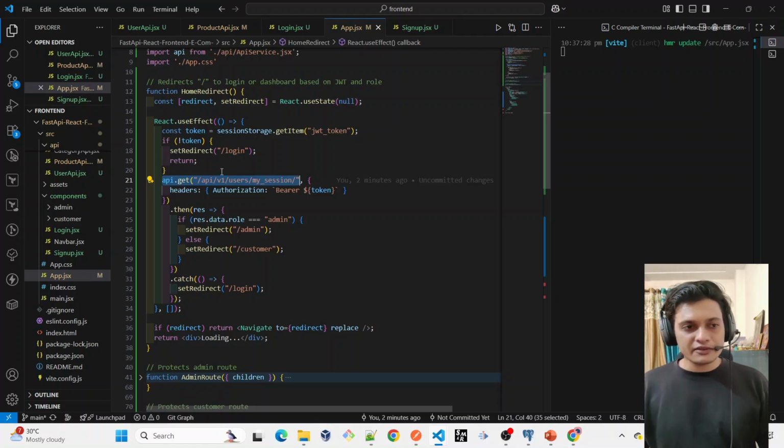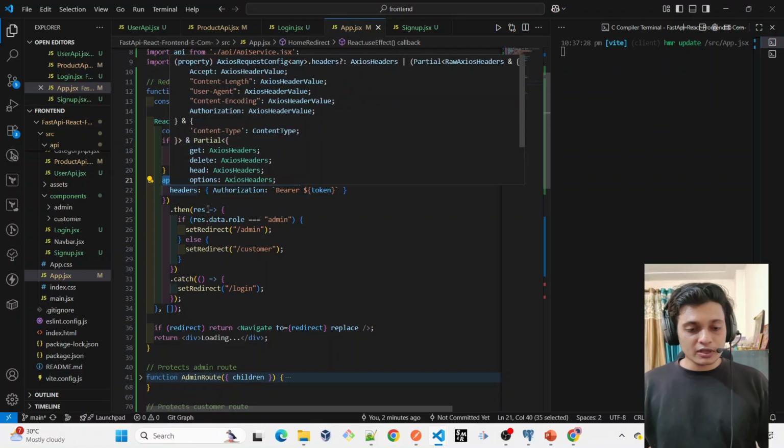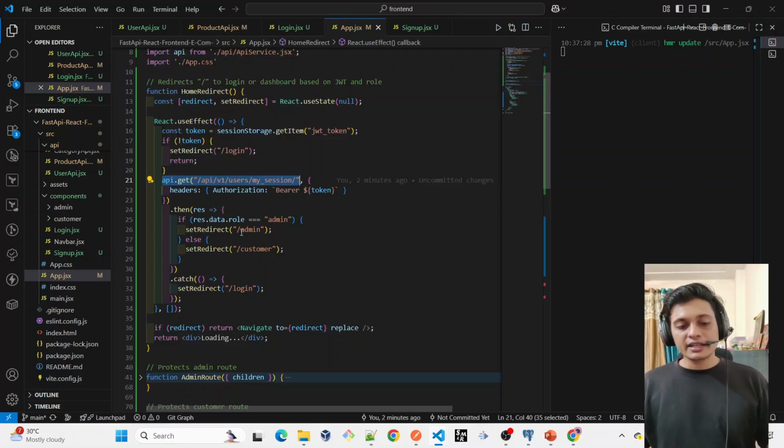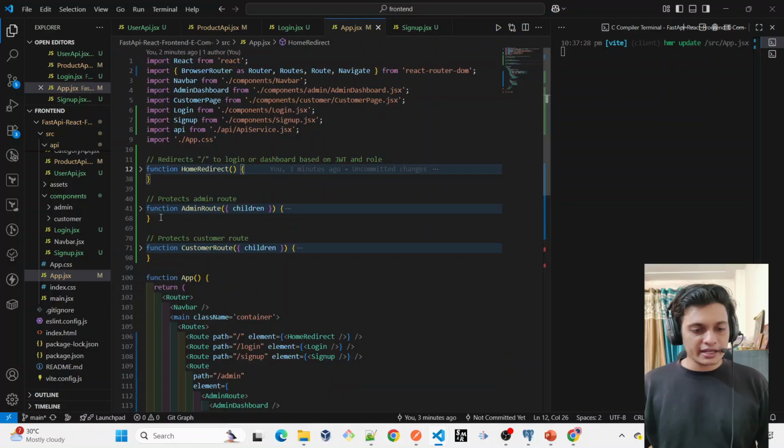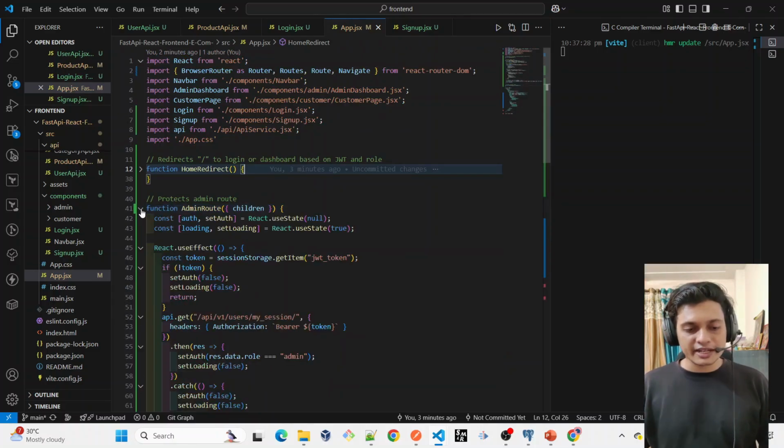From my session, it will get the role of that particular user. Here again we are passing the header of the bearer token. That is required because we are doing this get request, and based upon the role, it is redirecting the user to the admin page or customer page. It is as simple as possible. So let me hide it and let's go to the protected admin route.